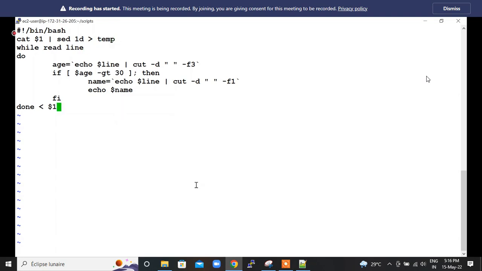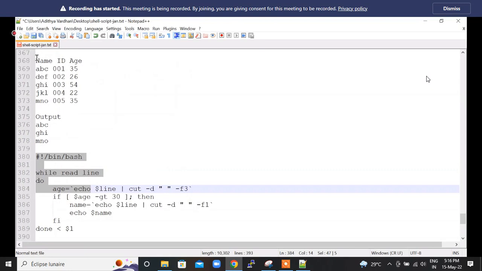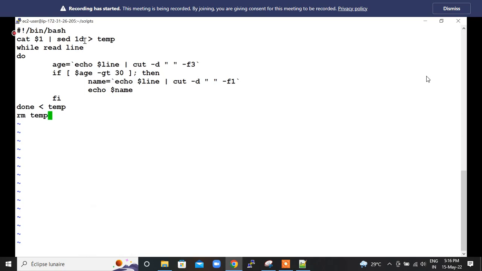So here, rather than passing $1, I'll pass the temporary file, and after the script completes, I can always remove this temporary file. Similarly, I'm taking the input as a file. I know that the first line of the file has all this information which I don't require for my script. So I'm just removing that first line by using sed 1d, and I'm saving it to a temporary file.